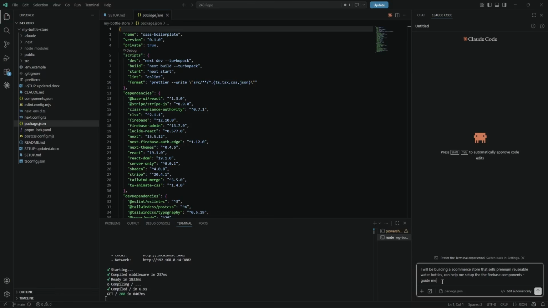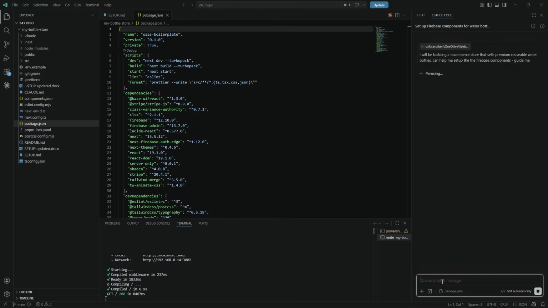So to kick things off in terms of Claude Code and getting this e-commerce store built, what I'm going to put in here is a prompt. I will be building an e-commerce store that sells premium reusable water bottles. Can you help me set up the Firebase components? Guide me, right? So if I enter this in, it knows all about Firebase.